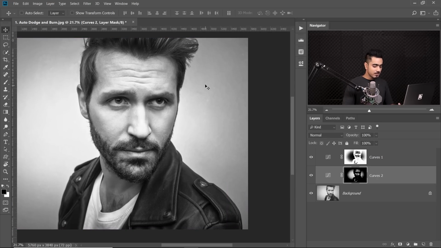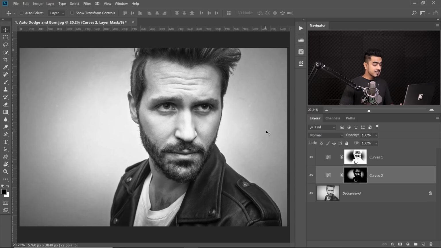So let's collapse it. Have a look at the before and after. So this is the after and this is the before. Look, so much more dimension. Now here's the thing. It is a mask. You can modify it any which way you want. For example, you didn't want burning on the outside. It's very simple. So which one of them is burning? Have a look at it.